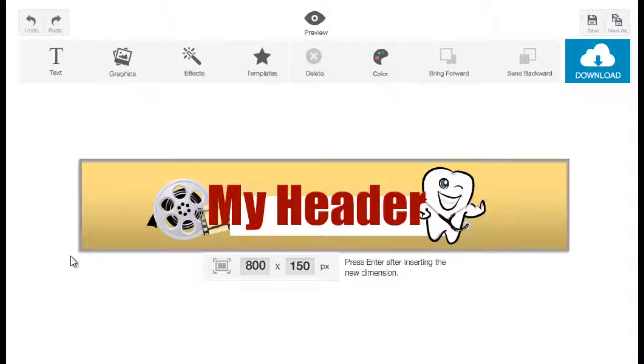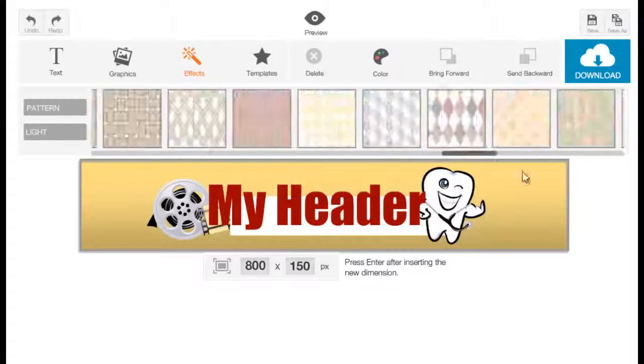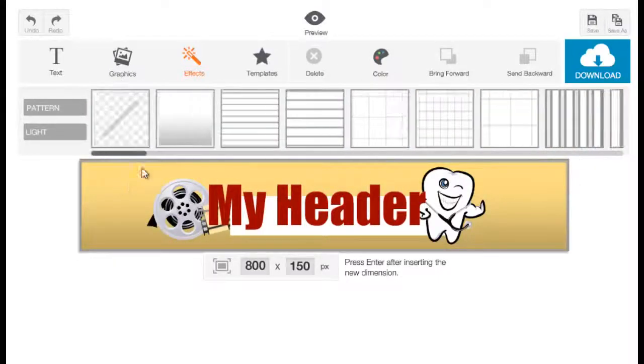And by the way, this gray border right here is not included in the image that you will be downloading, as this is only for canvas purposes. So you would see how big is your canvas. So let's go back to the effects. So you've seen how these patterns work and how the gradient and the no background option works. Let's go to light.